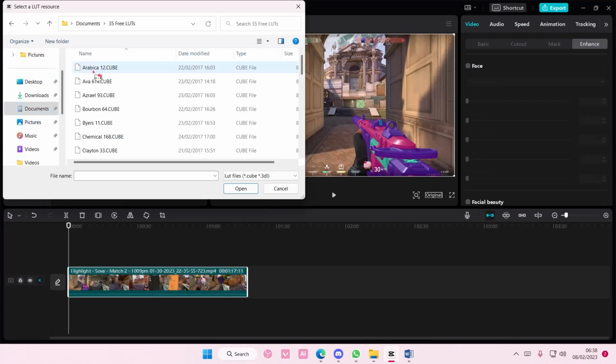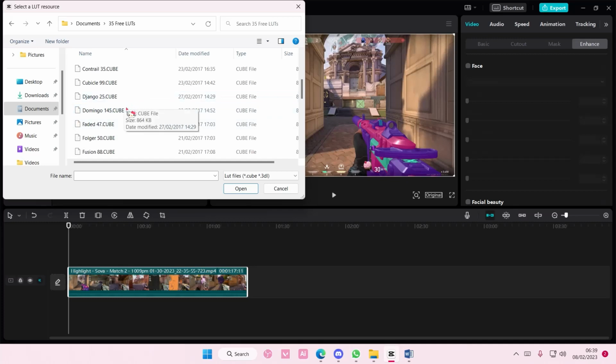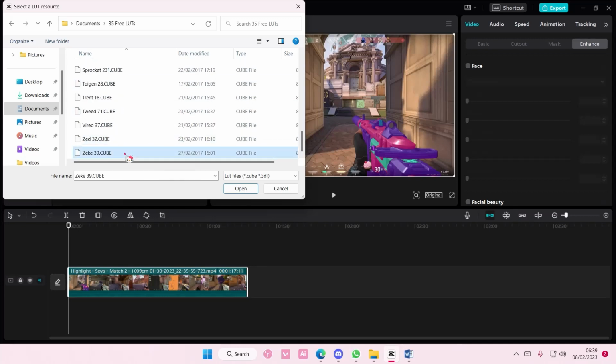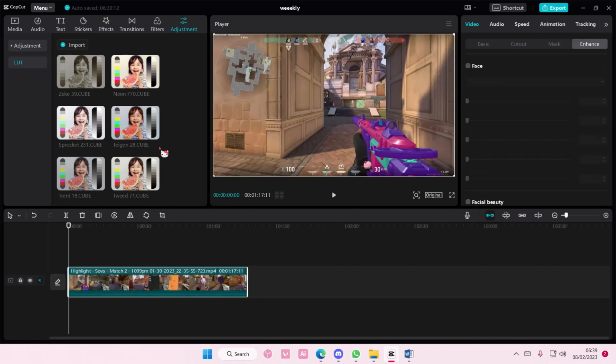select some LUT files. So I just downloaded this on the internet, so make sure they're in like a cube file, I guess. And I'm just going to select one. You can select a lot, but I'm just going to try to select one. I'm just going to try this as a cube, and I'm going to import it.